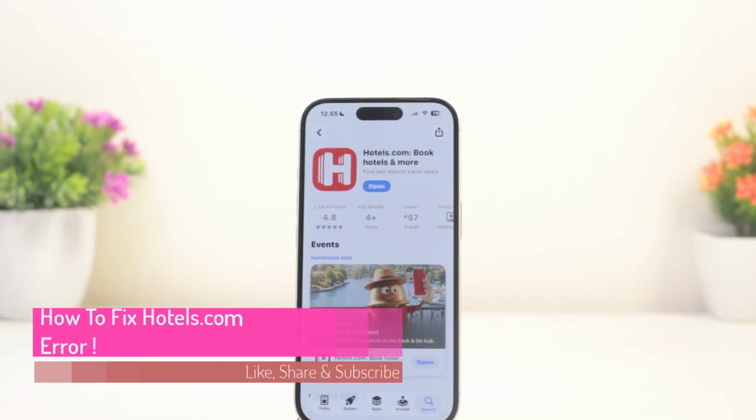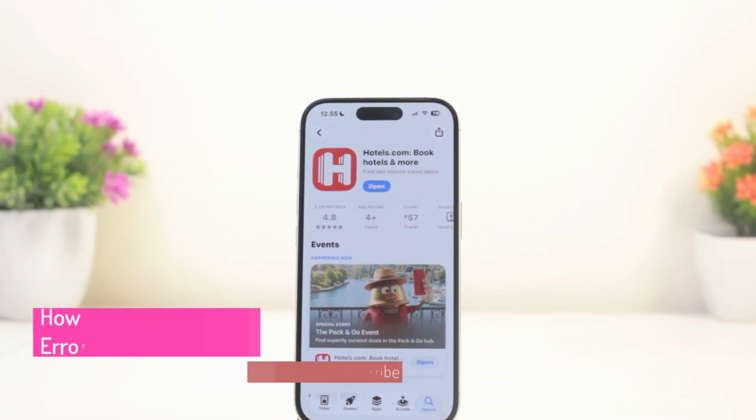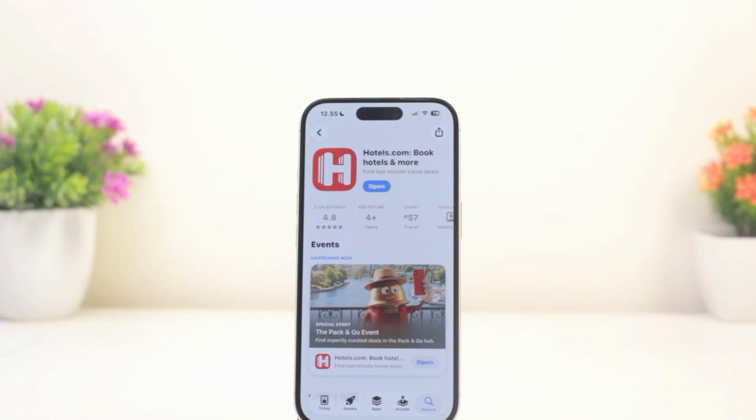So today we will be talking about how to fix the hotels.com payment error. To fix this issue, you can start by contacting your bank, because banks often block travel site transactions, flagging them as potential fraud. You can simply call them to authorize the charge.